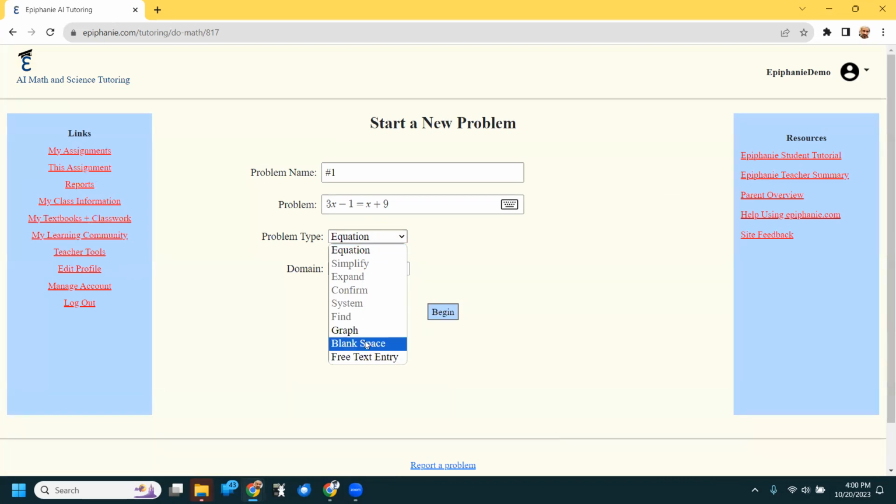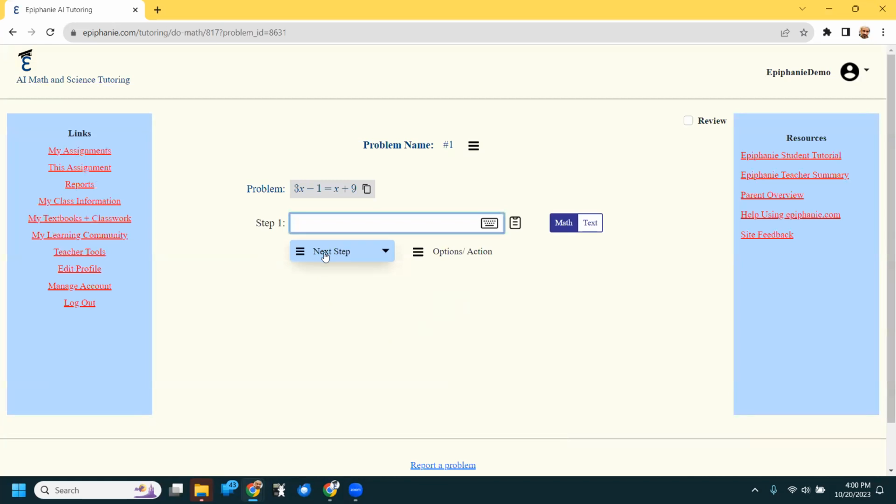For problems where we can't provide advice, like word problems, graphing problems, there might be other things like they want you to draw a number line or other types of problems like geometric problems. There are other types of entries where we are not going to provide advice, but you can still enter the problems in the system. So those are available to you if you need them. Let's go ahead and begin as an equation.